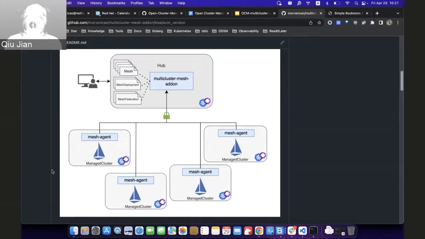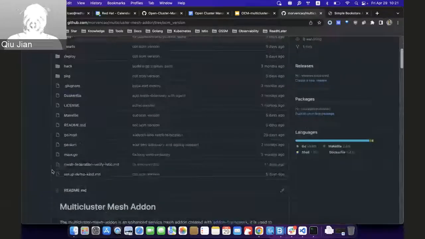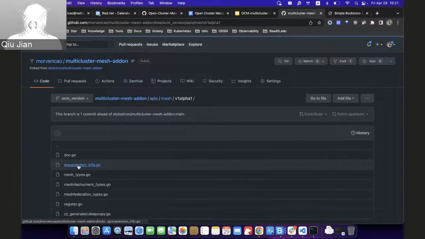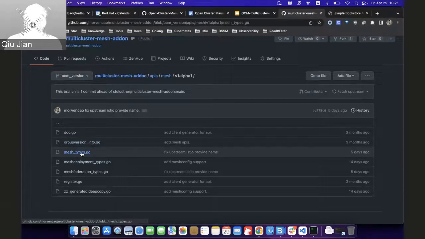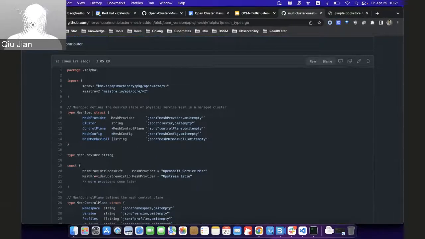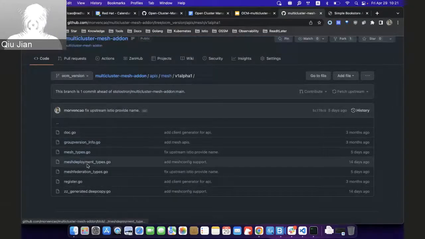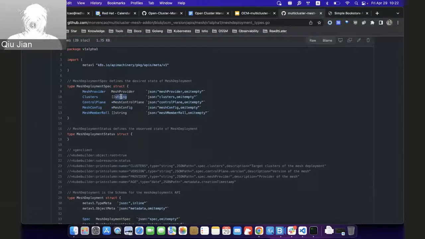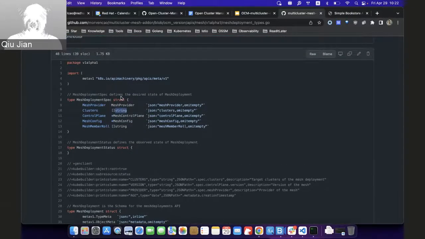maybe you could consider using the cluster set and cluster set binding concept to define the boundary of the API. Like when a mesh deployment or mesh federation is created, it must be in a namespace of a cluster set binding, and the clusters must be in the cluster set or in some other way, but the cluster set binding should be able to provide a boundary for the mesh deployment and mesh federation.